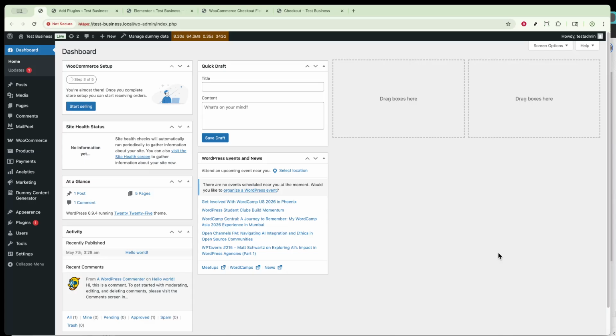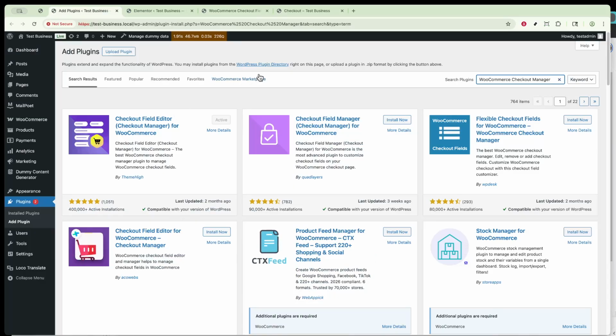Once you're logged in, look at the left-hand menu and navigate to the Plugins section. Plugins are like little apps that extend the functionality of your WordPress site, and we'll be using a couple today to customize your checkout page. Click on Add New Plugin, which will take you to the WordPress plugin repository. Now, in the search bar, type WooCommerce. If you haven't already installed WooCommerce, this is where you'll find it. Go ahead and click Install, and then Activate to get it up and running.